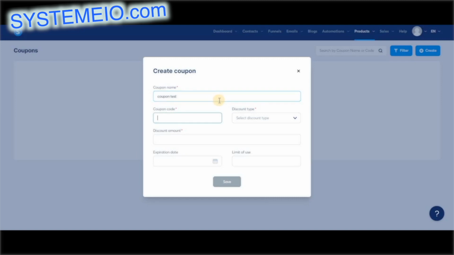Then type the code that you want your customers to use in order to get the discount. Then choose the discount type, so it can be a fixed amount or a percentage. It really depends on your discount strategy. And now since I chose percentage, I must also type the percentage amount. And let's make it 20% for this example.